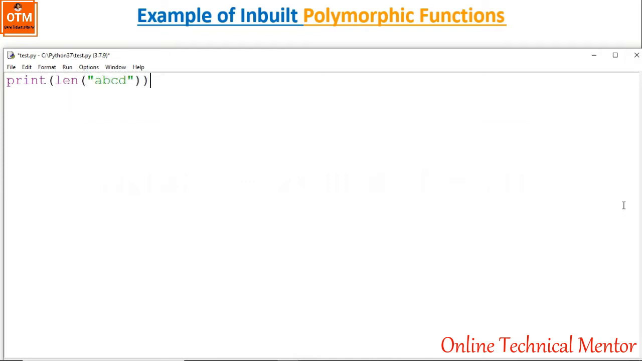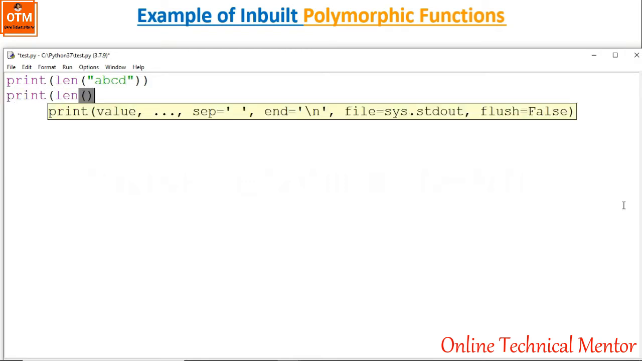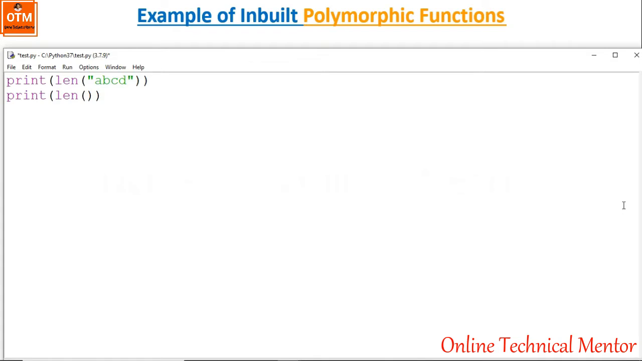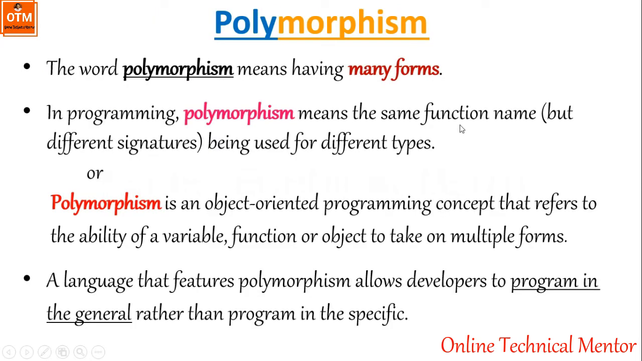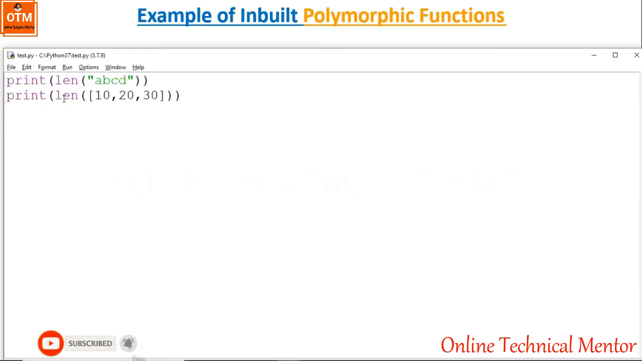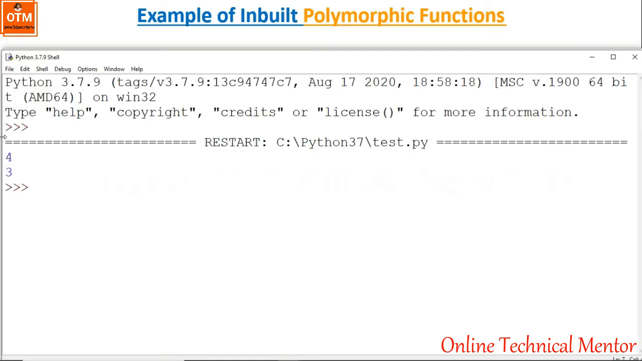So this len function is working on a string. At the same time, the function name is the same, but now it is working on a list. Here I am writing a list, say 10, 20, 30. That means the same function name but different signature being used for different types. Here I have used this len function. The function is the same, but the signatures or the parameters are different. Here it is a string and here it is a list. Now look, if I run the program, it's working fine with different data types.